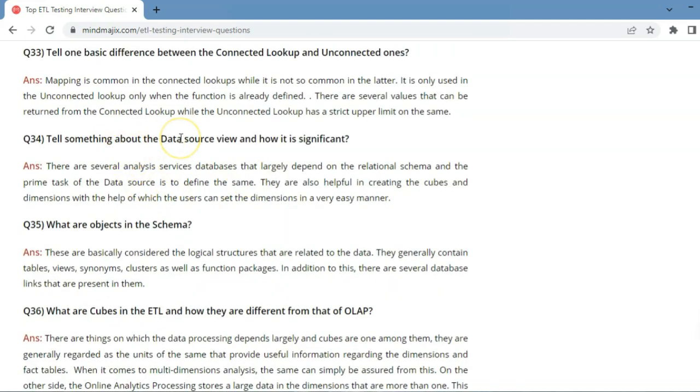Tell something about the data source view and how it is significant. There are several Analysis Services databases that largely depend on the relational schema, and the prime task of the data source view is to define the same. They are also helpful in creating the cubes and dimensions with the help of which users can set the dimensions in a very easy manner.